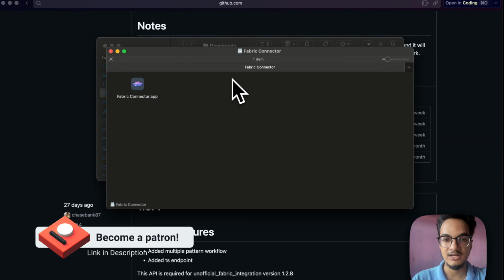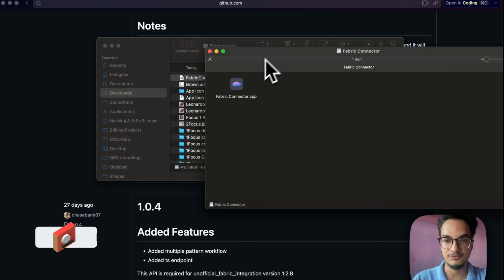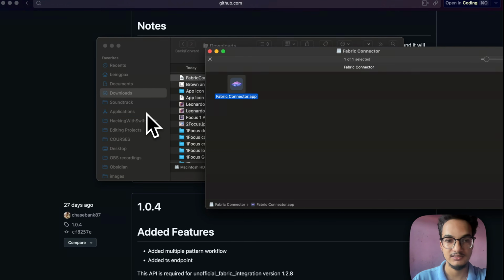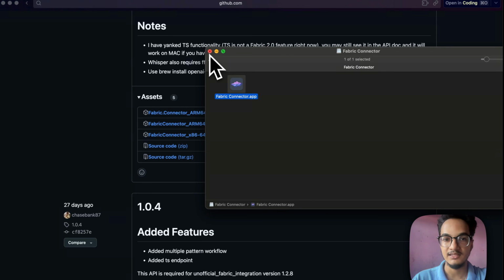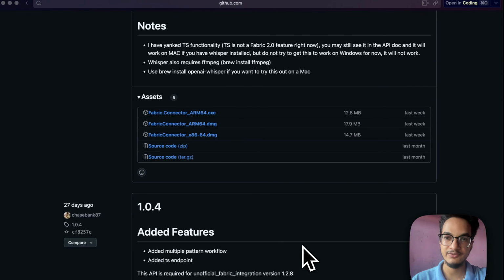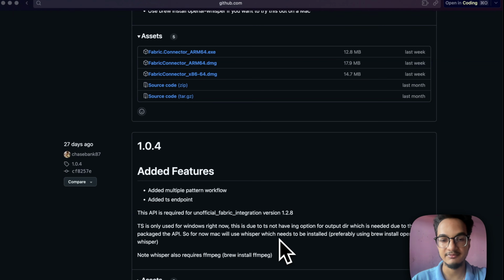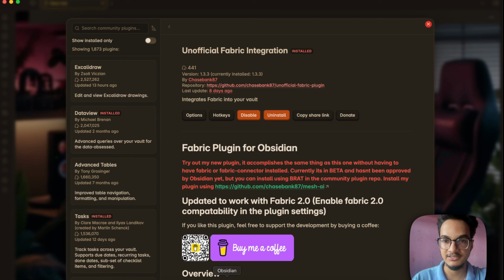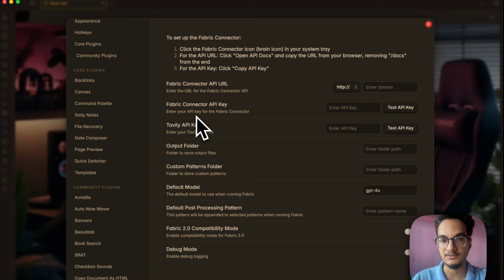Once the app is downloaded, install it. I'll need to move it to Applications. Okay. Now you'll need to launch the Fabric connector application. Wait for some time before the application starts for the first time. So you will need to have some patience over here. Okay. Now Fabric is starting over here. Let me go back to Obsidian and go to the options for Unofficial Fabric Integration.